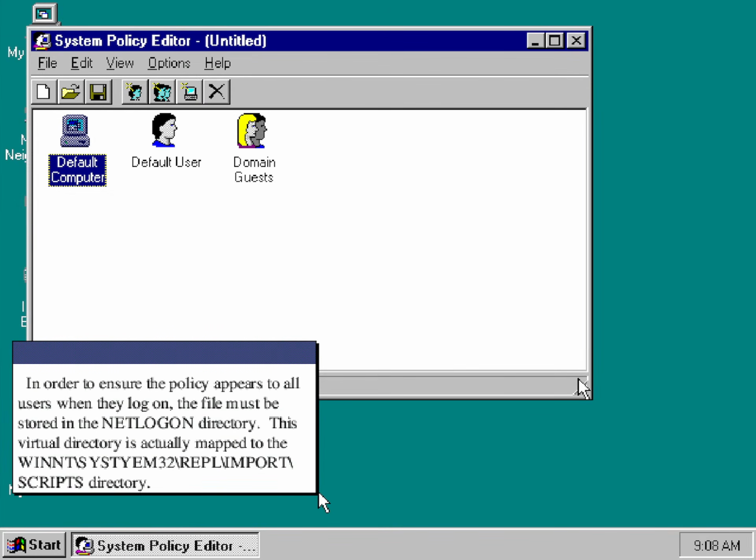Policy appears to all users when they log on. The file must be stored in the netlogon virtual directory. The profile we created for the temporary workers will now follow them as they log in on various machines.